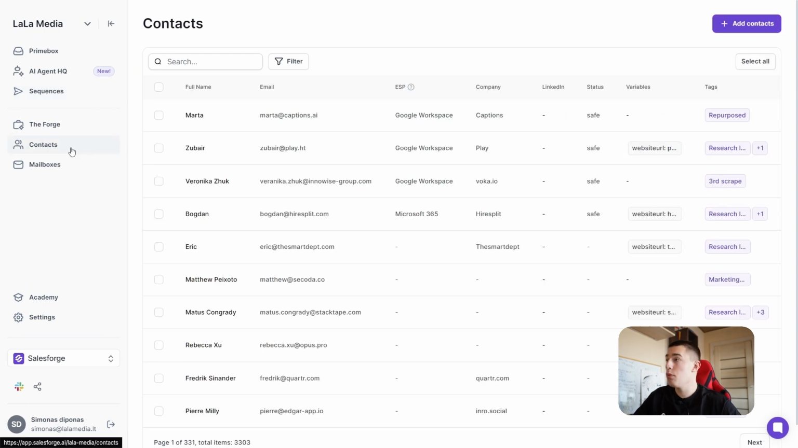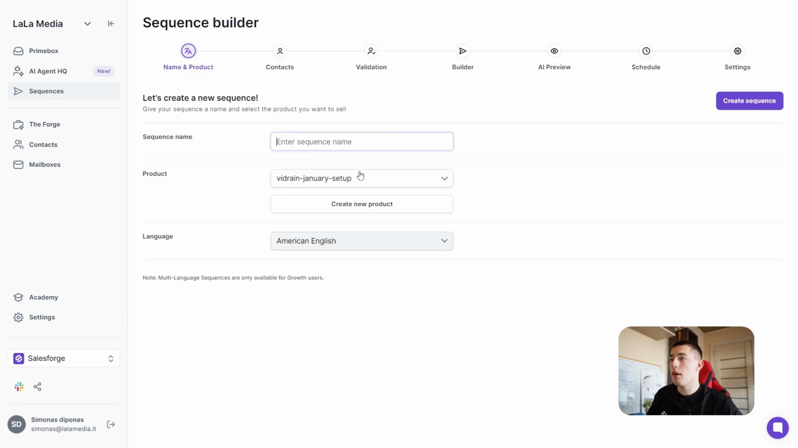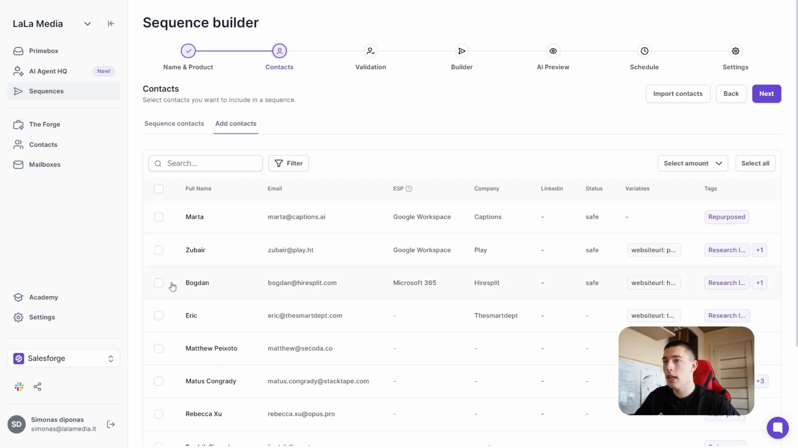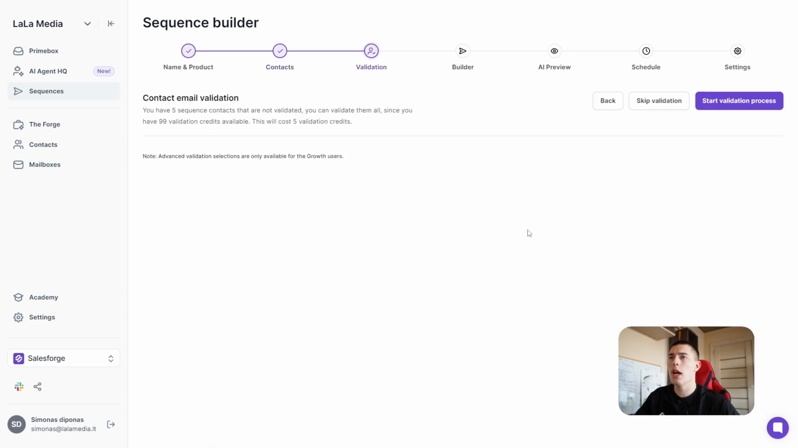What you want to do is first, of course, upload your contacts into Salesforge and then go to sequences. I'll showcase how to create a full sequence later on, but now we're only covering the part where we validate the leads. So click create new sequence. This doesn't matter for now. We'll name it whatever because we'll cover everything later on. But now you want to add your contacts. Let's select a few random ones, add a few contacts, and then you will see that you can validate those leads before you reach out to them.